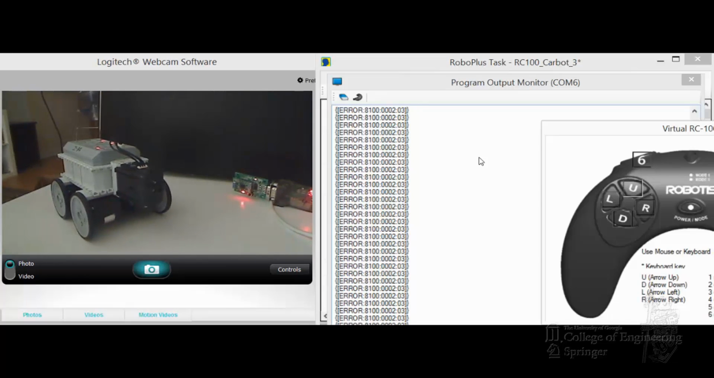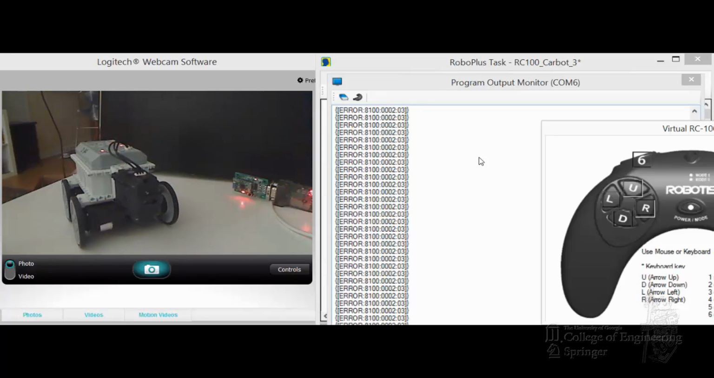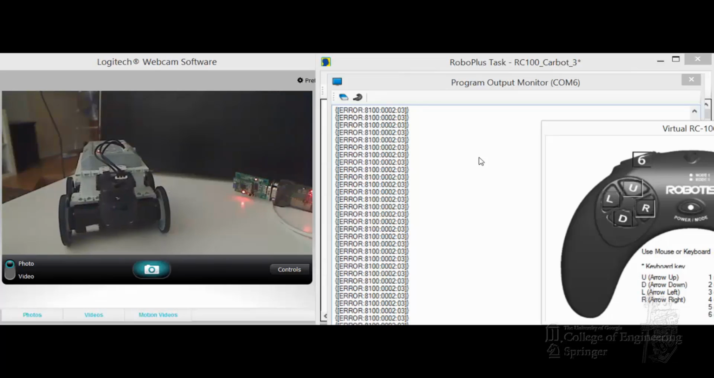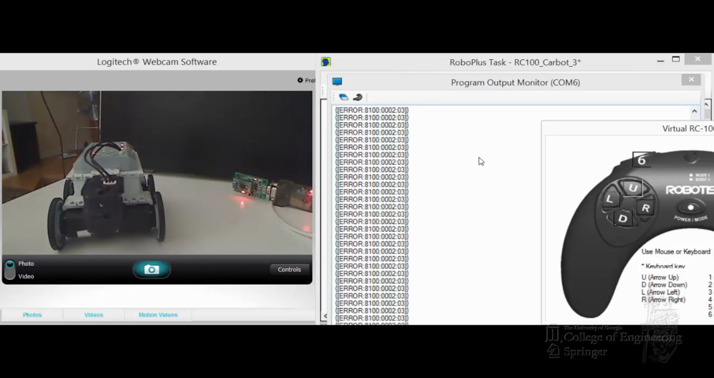So I'm slowing down again at slower speed. I can do combinations. Essentially it's turning and going forward a little bit, so it's going wide.